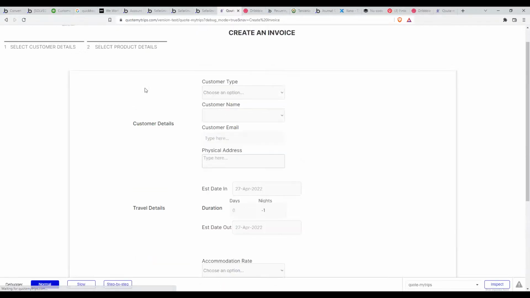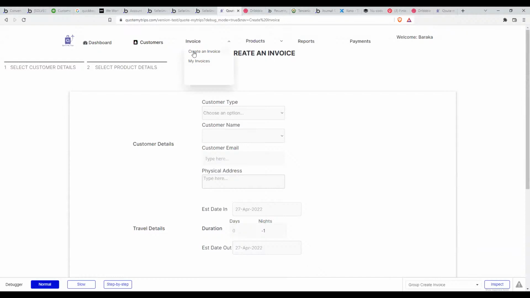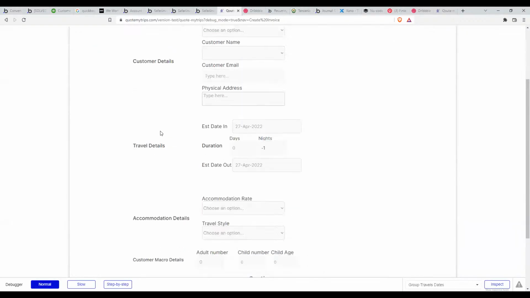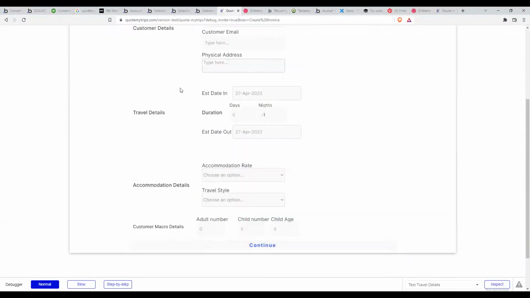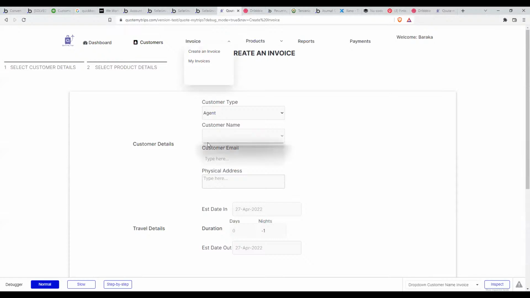From the top menu, you create an invoice, and then it will take you to this page, to this part, and then you can just add anything. It won't allow you to go to the next part without having data filled here. I see. Okay.